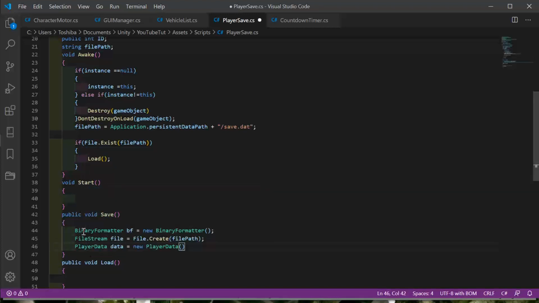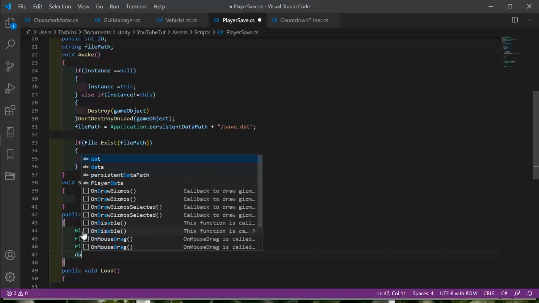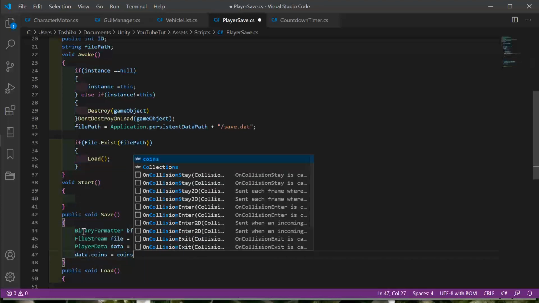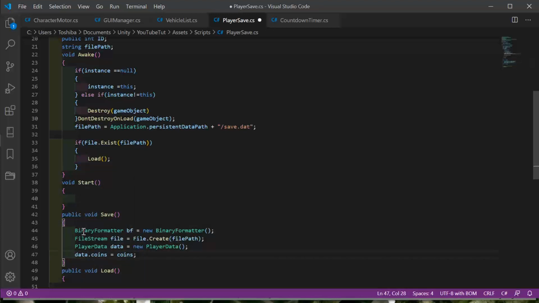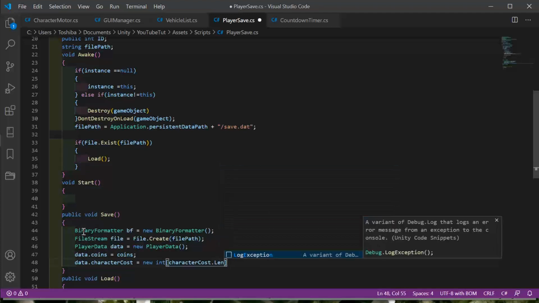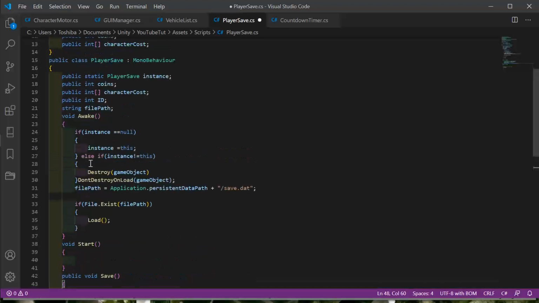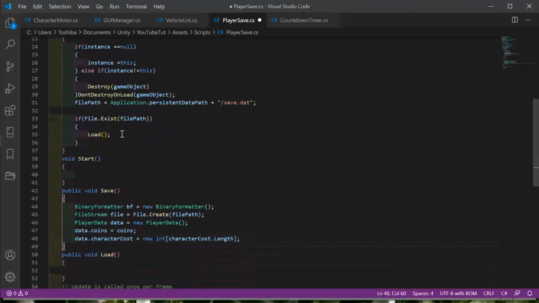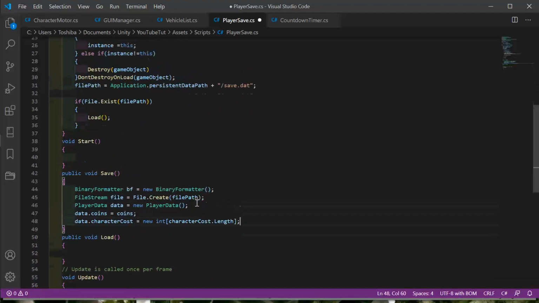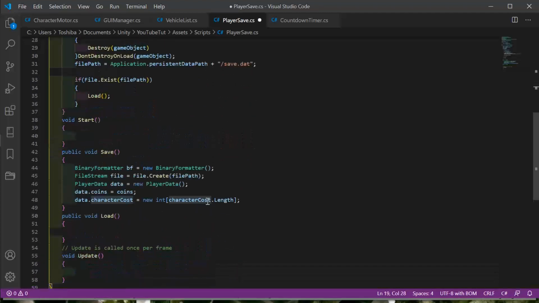Now this is where we now do the saving. We will now say data coins equals, you say data character costs dot length. That's this. Where did we say the total cost that we're getting? I had to name them the same name so we don't get confused along the way.